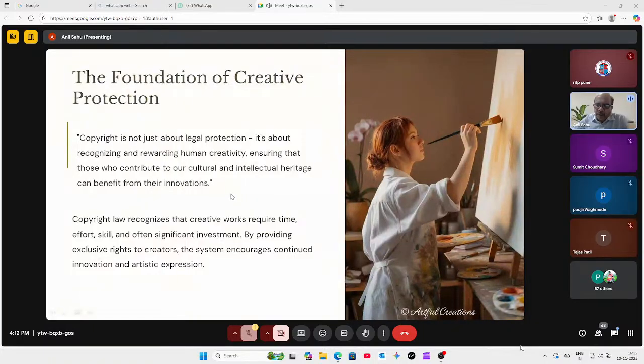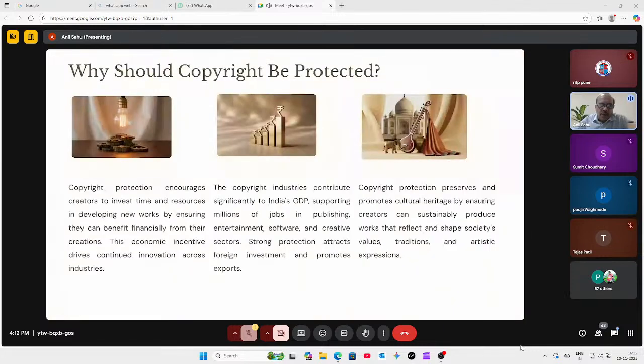In a patent, you can patent the idea, but copyright cannot be patented. An idea cannot be copyrighted. So it will help the inventor. Why should copyright be protected? Copyright protection encourages the creator to invest time and resources in developing new work by ensuring they can benefit financially from their creation. This economic incentive drives continued invention across the industry. So that is the copyright.